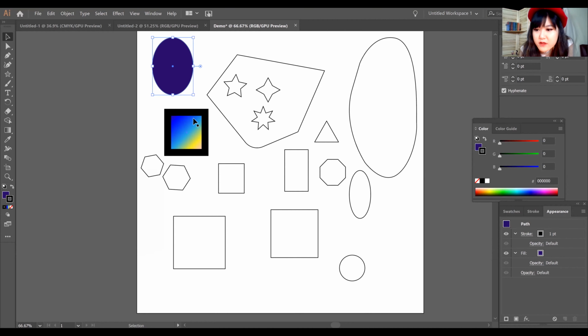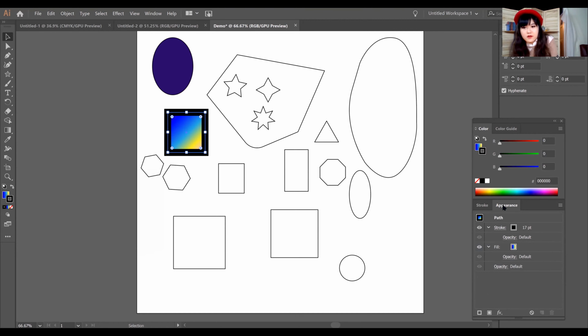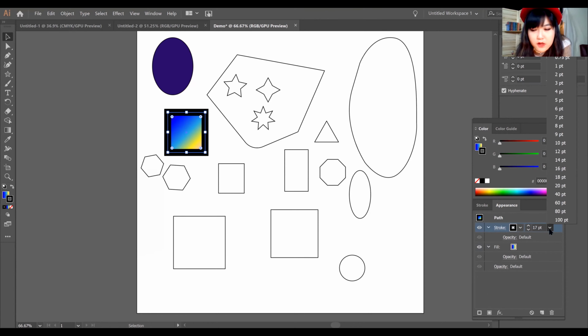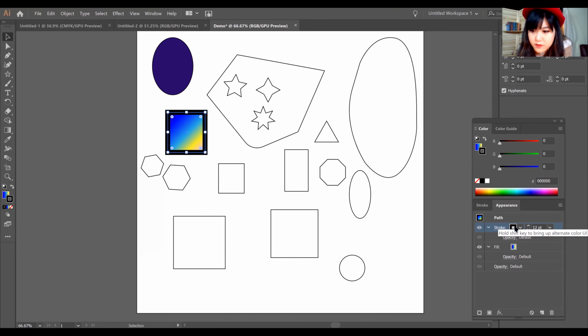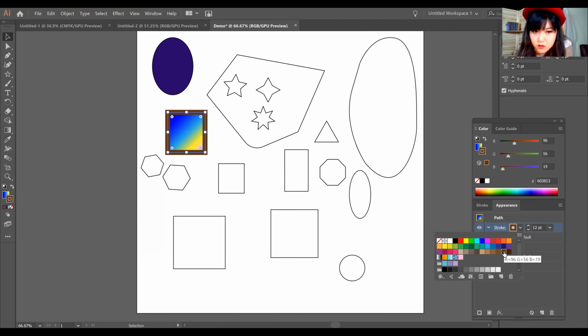If you click this one, it'll say the stroke is 1 point, it's black, opacity default, and fill is this color. And then for this one, you can see the stroke and fill of the individual objects that you select. And then you can directly change the appearances, like the stroke, fill, and everything directly from the Appearance panel, which is pretty convenient. You can change your stroke.